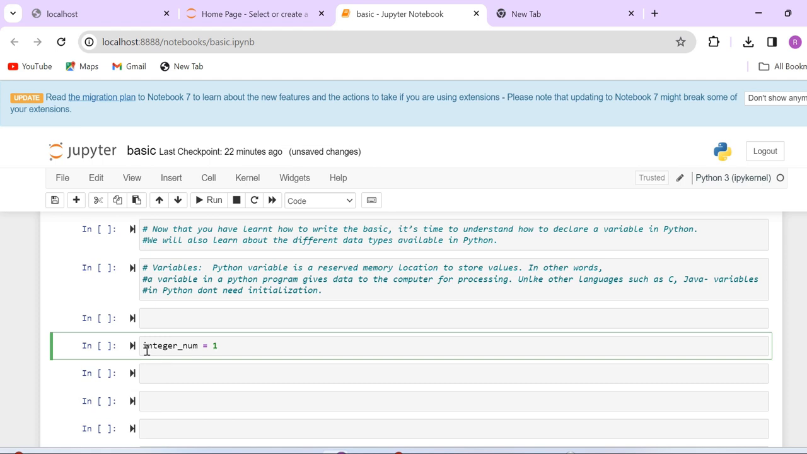First thing I want to tell you, we should always use an underscore when we are using a combination of two words. Why? Because in memory, Python will take it as two different variables, integer separate, num separate, and it won't take it as a single name, so it will show an error. So integer num is now 1.